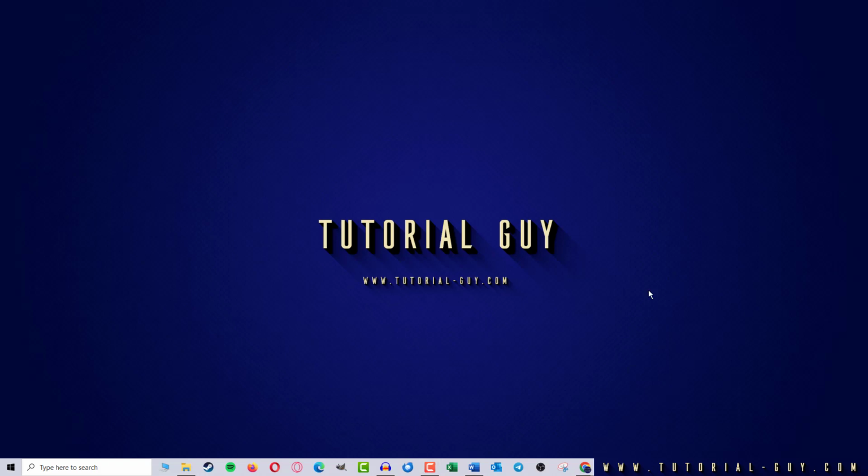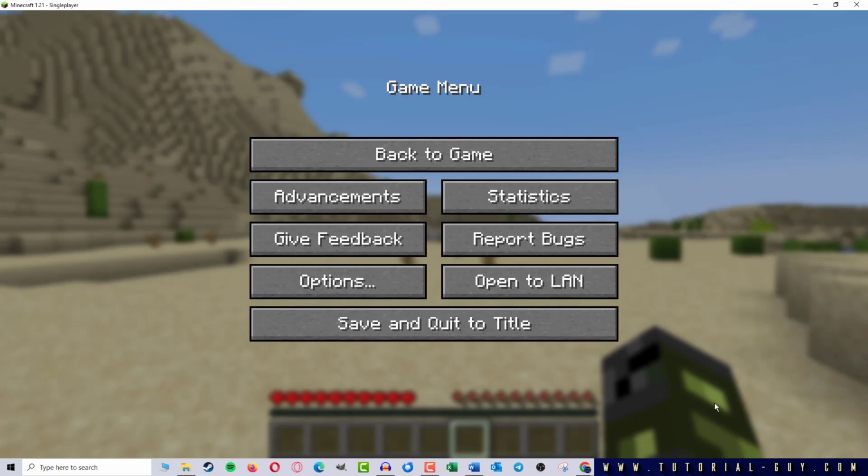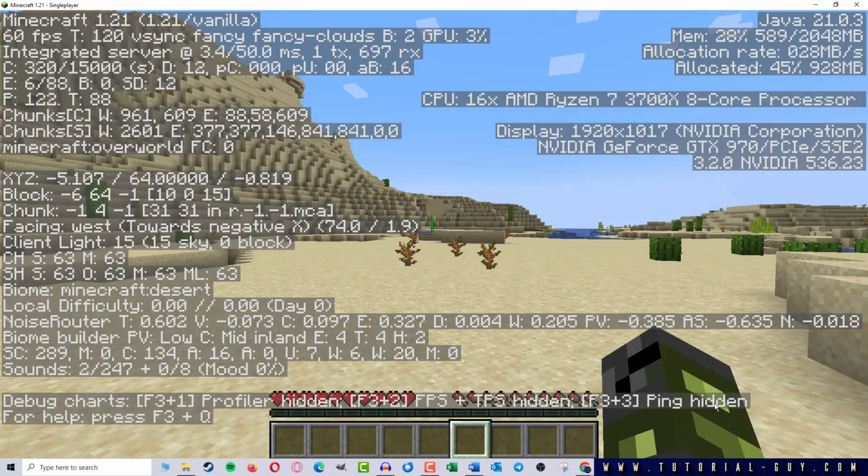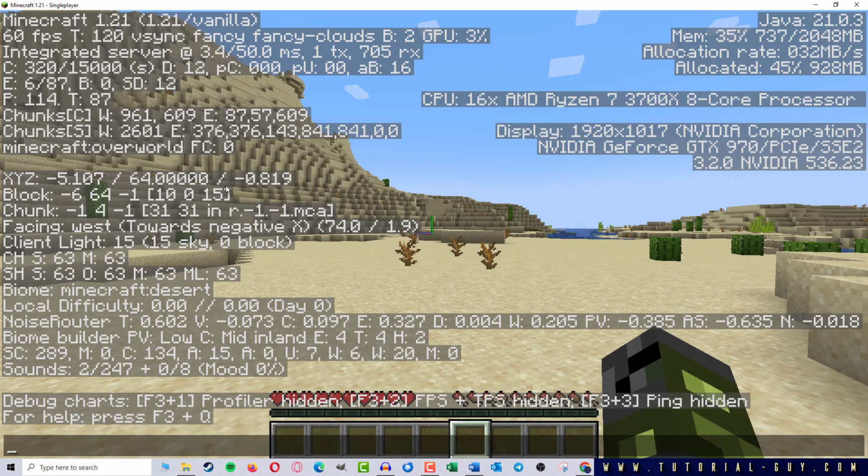In the first step I open the Java edition, and to show coordinates here I have to press the shortcut F3. Now I can find my coordinates here.